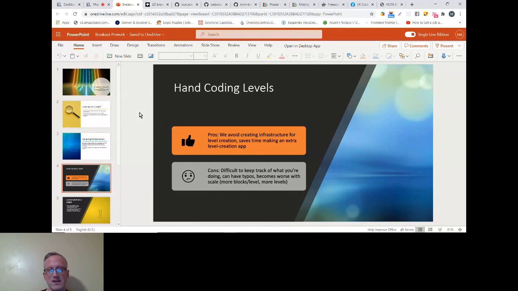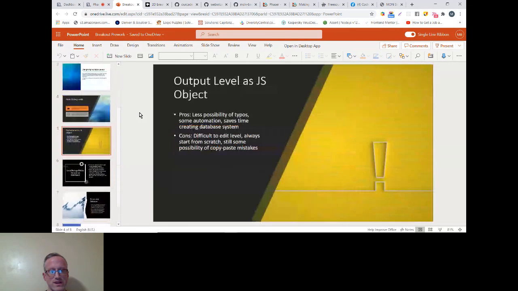So pros: you don't have to spend a lot of time making an extra application to make levels. Cons: it's going to be difficult to keep track of what you're doing. It's hard to look at it and visually see what it's going to look like, and it can have typos. And the more levels you have, the more different types of blocks, the more rows, more columns, as each type of scale goes up, it becomes worse to have it hand coded because it gets harder to keep track of. You could have a visual interface that outputs the level as a JavaScript object.